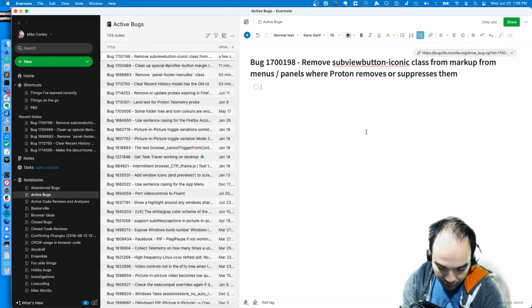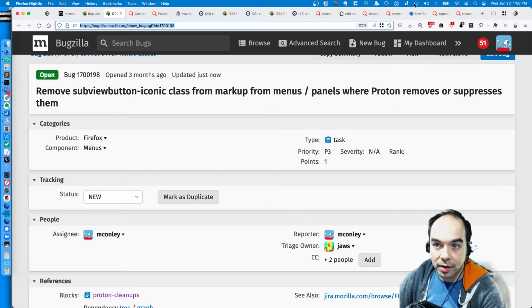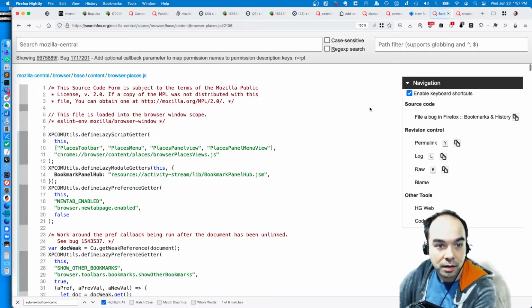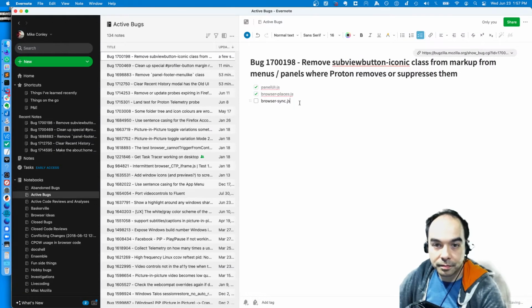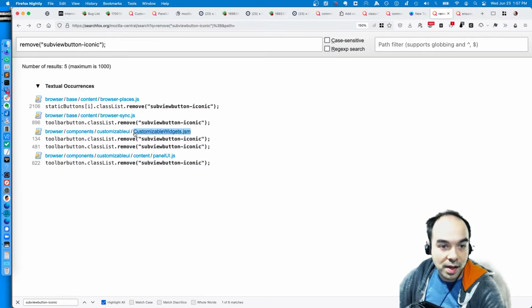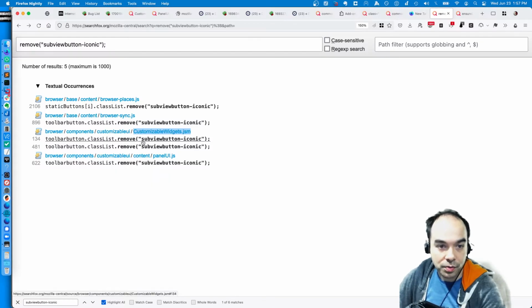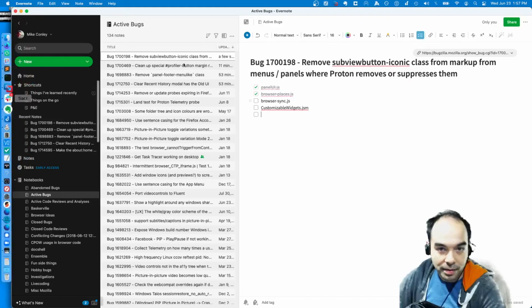What was I saying? Okay, so we got rid of the one inside of panelui.js. We've got one inside of browserplaces.js. So this one's done. This one's done. And then where are the other hits? There were browsersync.js, a couple inside of customizablewidgets.jsm, and I think that's it. So we'll leave this one to the end because there's two in there. Let's do browser sync next. But first I gotta commit this work.